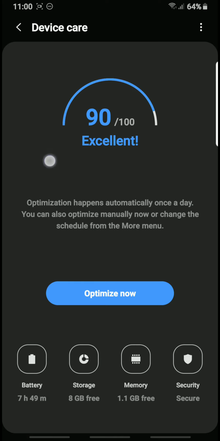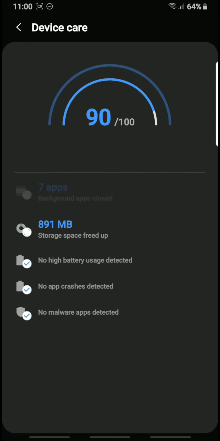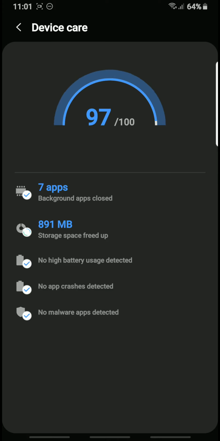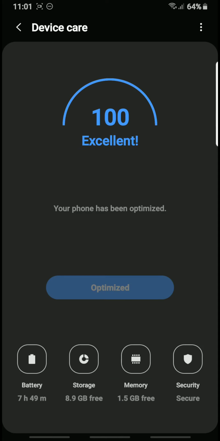As you can see now, my optimization level is 90 out of 100, so 90%, which is excellent. But I can go to optimize now, and it will scan everything that I told you about. The app crashes detected, malware apps. It will detect any unusual activity going on and any excess storage, and it will let you know the information. And now, as you can see, that 90% changed into 100%. So you can go to done, and now you have your device optimized.